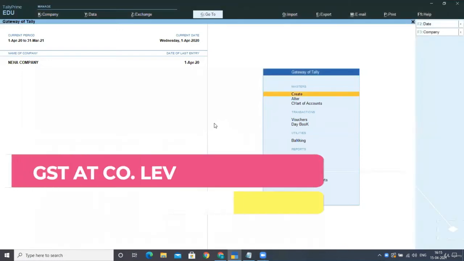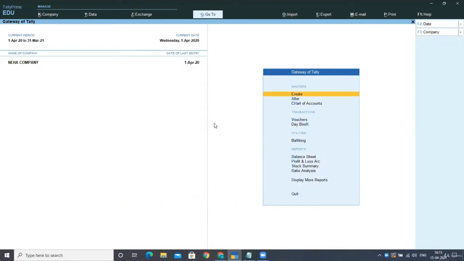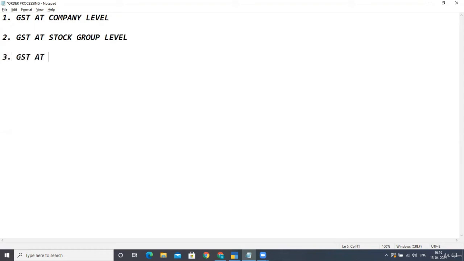Hello friends, welcome back. So in today's lecture, we'll be starting with our GST incorporation in Tally Prime. First of all, I want to tell you one thing. You have three ways in which you can set your GST details in Tally. First option is you can set the GST at company level. The second one is GST at stock group level. The third one is your GST at stock item level.